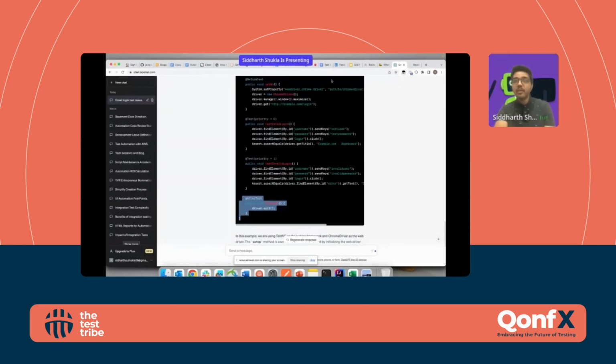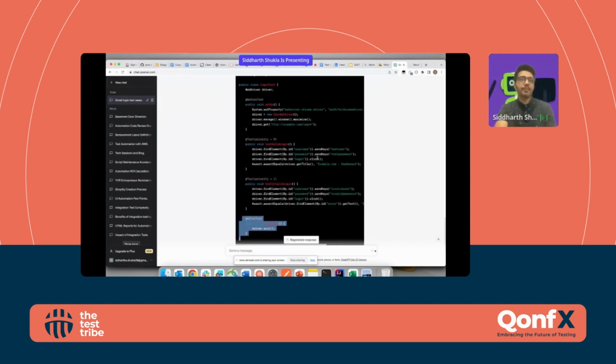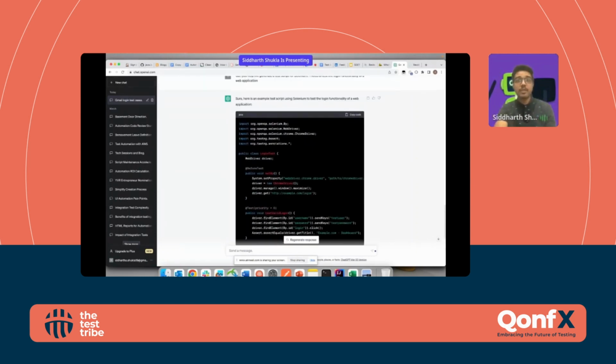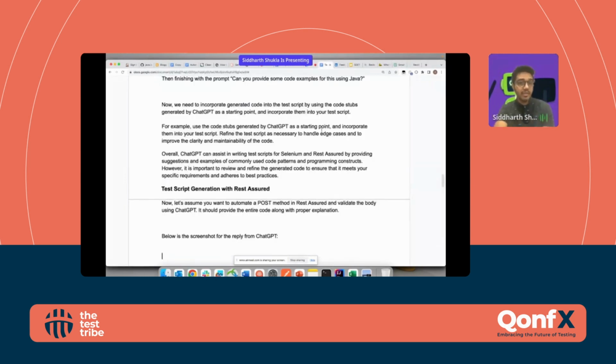So this is how it is working nowadays. If you are practicing or learning, then definitely use this one. At least you will get the initial setup correct, and then you can explore on top of it. How quickly it has generated, right? So this is how you can use it more efficiently.